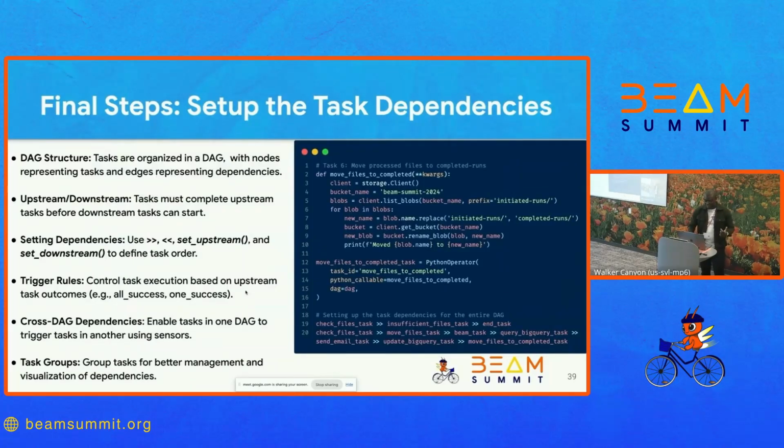The final step is to set up the dependencies. You would notice that when I started, I mentioned that if I don't have up to 5 files in my Google Cloud Storage bucket, I don't want this to trigger. So for that, I have to have a dependency set. The first thing is check the files. If it's insufficient, then end task. That's what you have on line 19. On line 20, this is the one that does it end to end. So you check the files, move the files to where I can run it, run the Beam task, do the BigQuery thing, update the BigQuery, and then move the files to archive. So basically, this does it end to end.